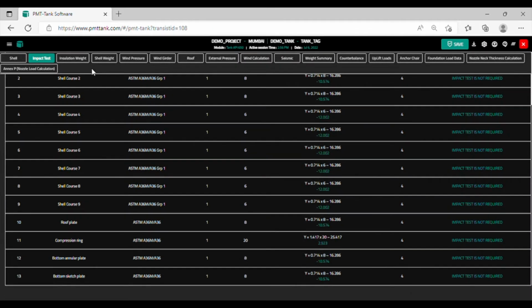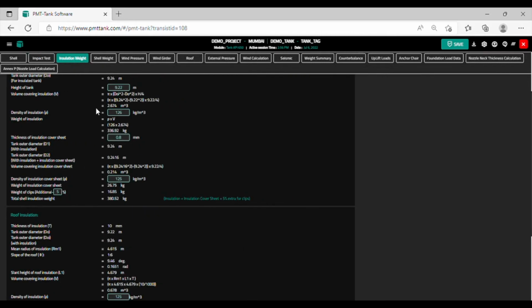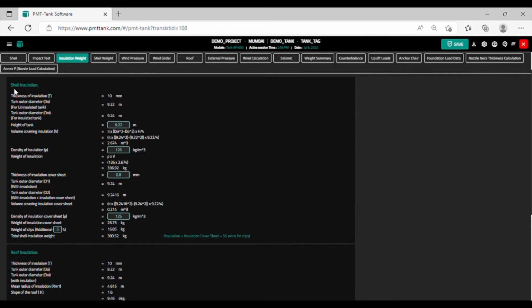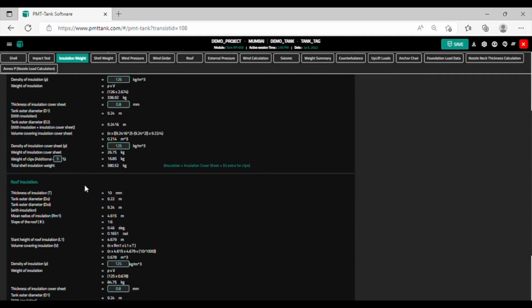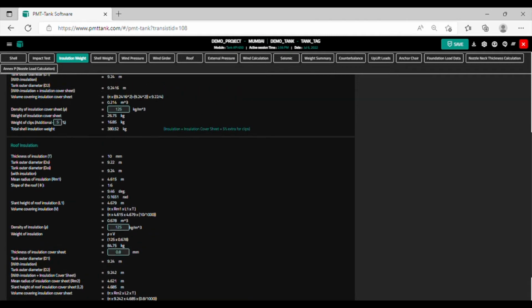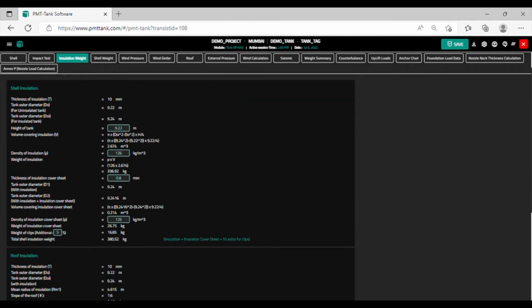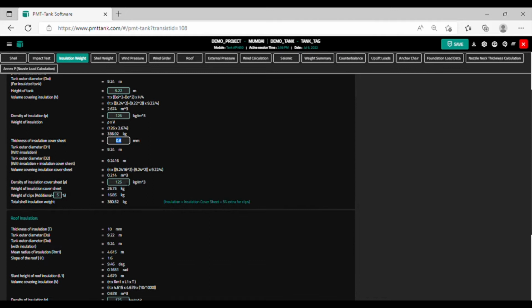Then further moving to the next tab, the insulation weight tab. In this tab the user can enter the shell insulation value and roof insulation value as per applicability, and it will ask for the height, density of insulation, thickness of insulation cover sheet, again density of insulation, and if the user wants to put additional weights in this, so the user can get the shell insulation as well as roof insulation.